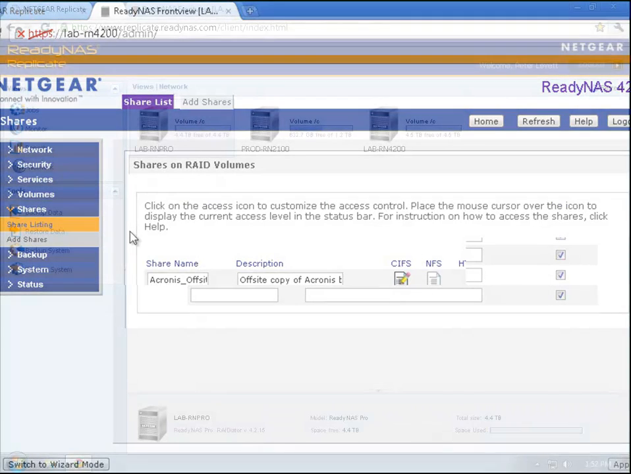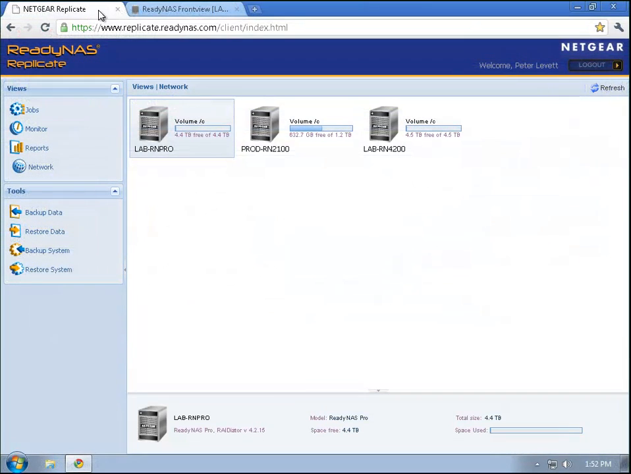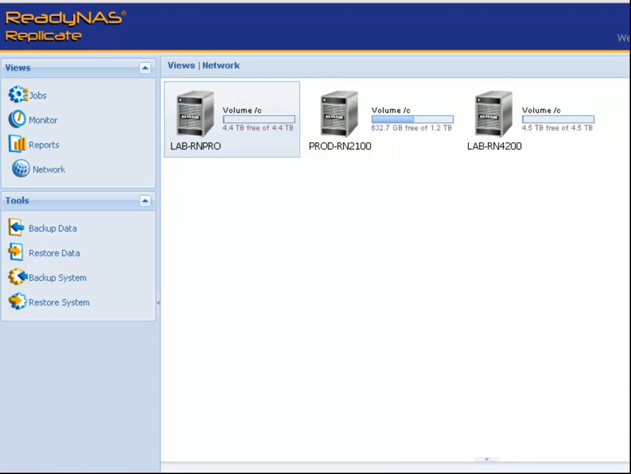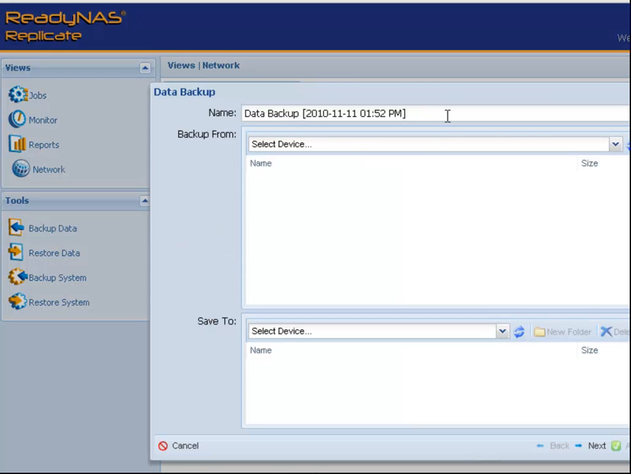Now that the destination location has been created, we log on to replicate.readynas.com to manage our ReadyNAS devices. I've already registered both my source ReadyNAS and my remote ReadyNAS within Replicate. So all I need to do now is create the backup job to replicate data from one ReadyNAS to another. Click on the Backup Data link. This will start the backup wizard.